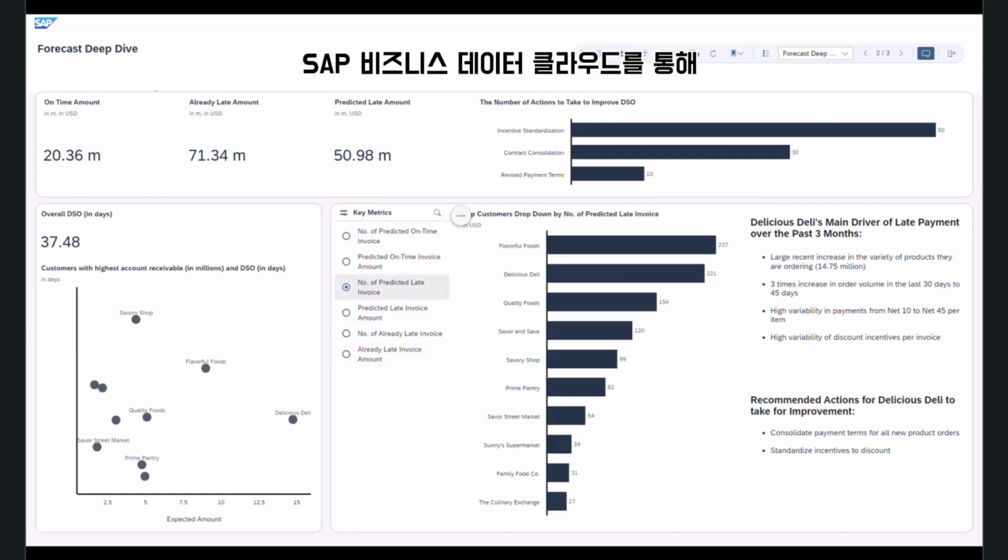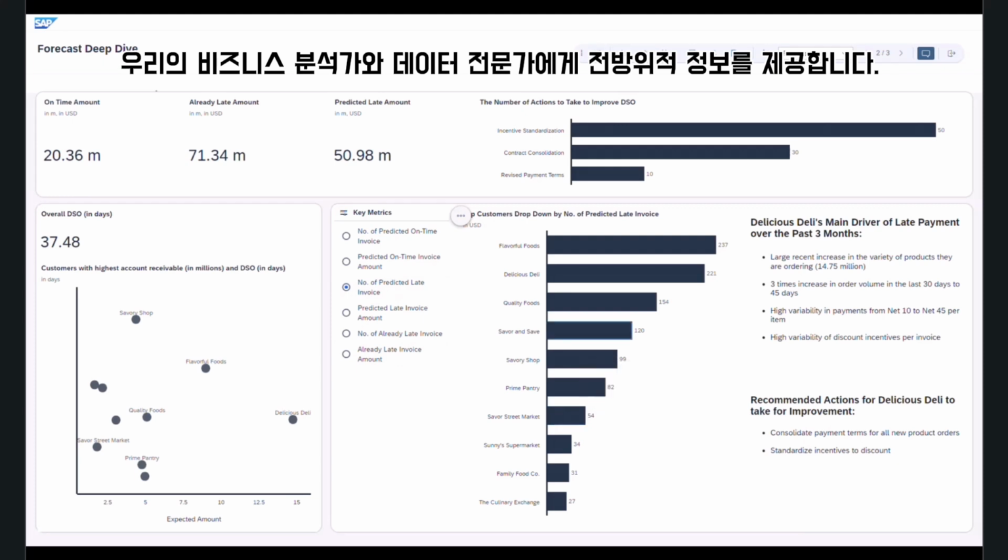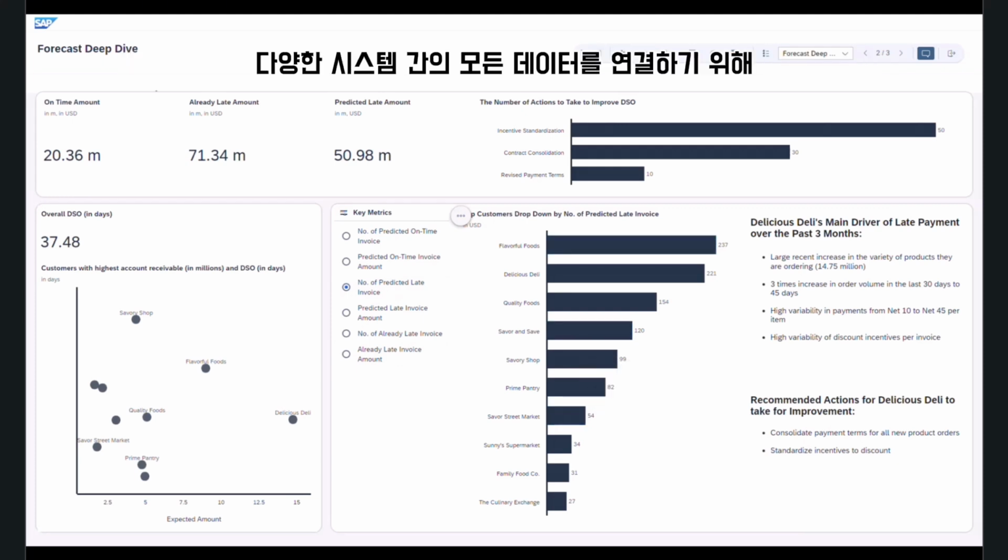From a single solution, Business Data Cloud enabled both our business analysts and data experts to connect all their data across multiple systems and deliver the much needed answers for our CFO.